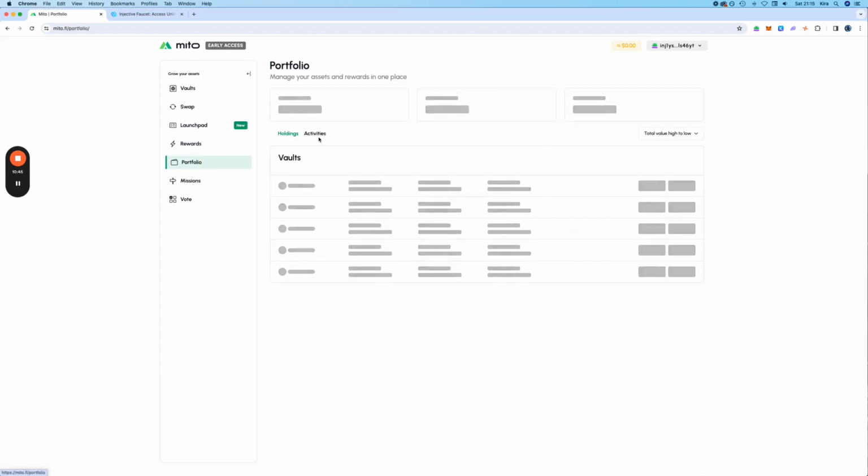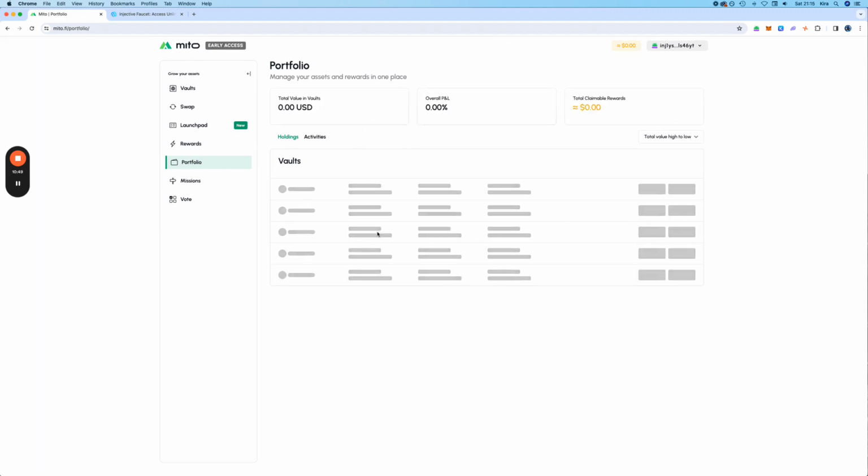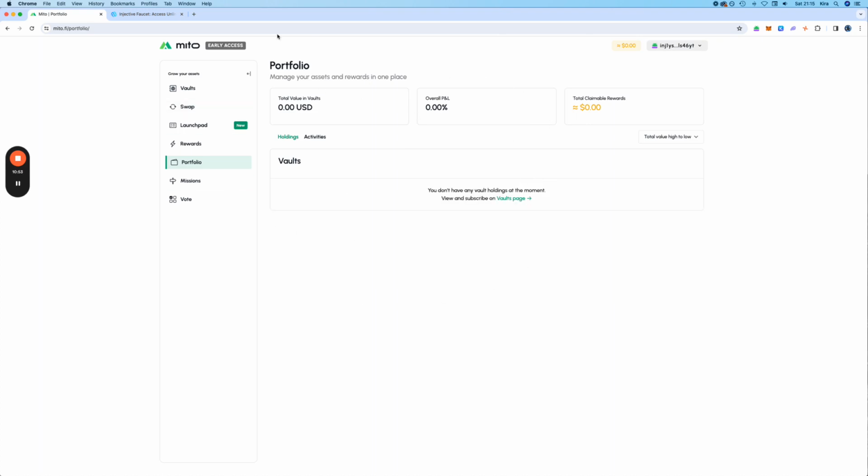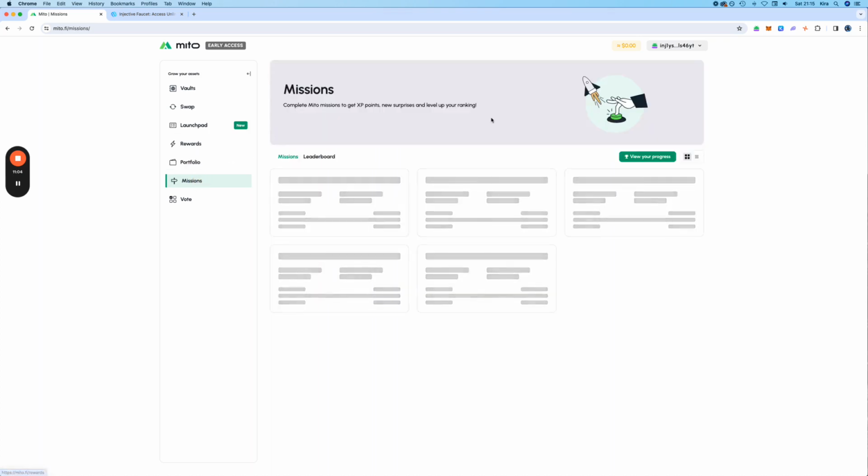Okay, then we click on portfolio, and this will be an overview of all of your holdings across the Mito Finance dApp. So yeah, pretty self-explanatory.